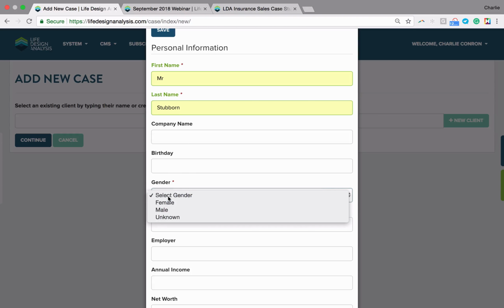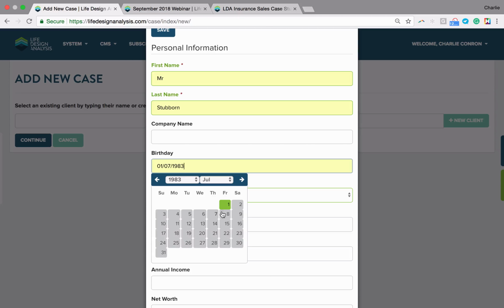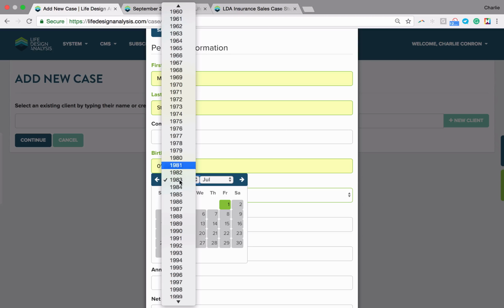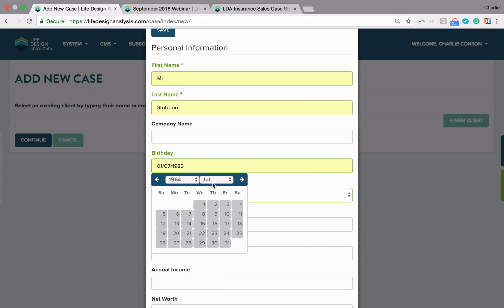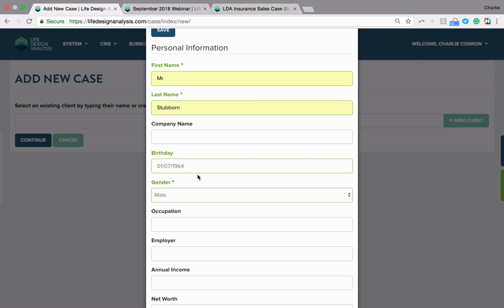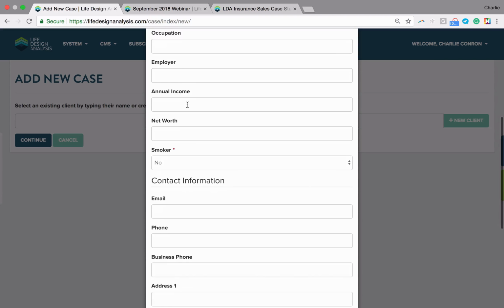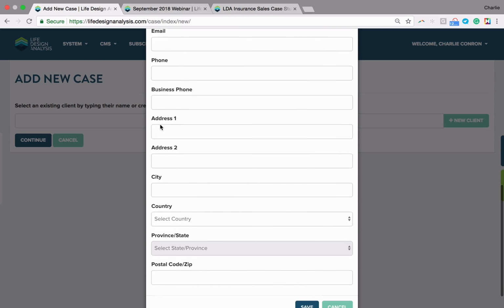Again, we want to give them a gender. We'll give them a birth date. I'll make them a little bit older. We'll say 64. Just say July 1st. Again, you can add additional details. We'll say Mr. Stubborn's not a smoker.